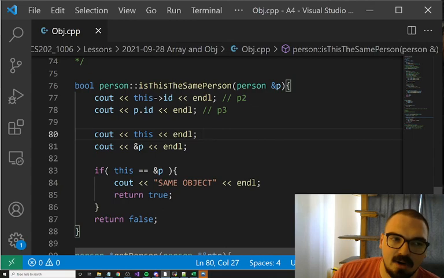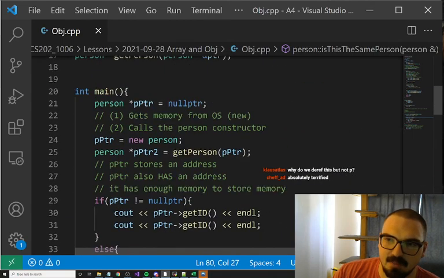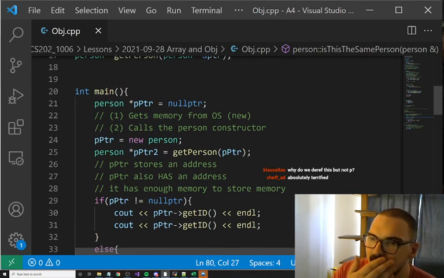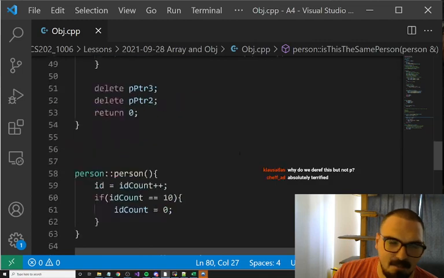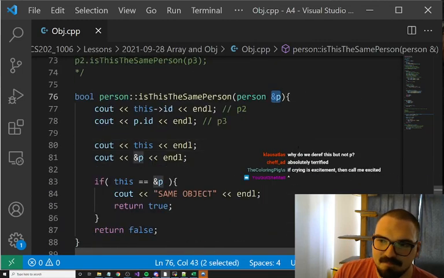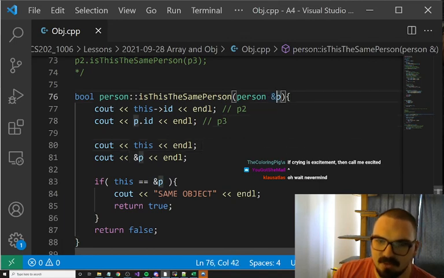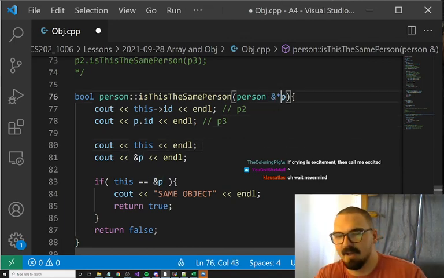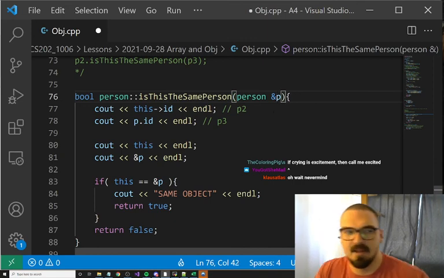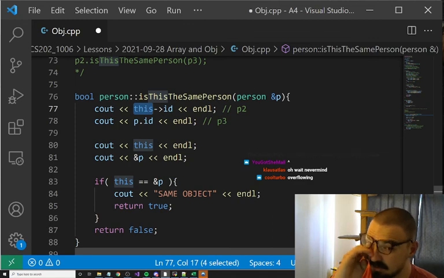So, that's our talk for today, all right? We just got familiar with these objects. Klaus asks, why do we deref that but not P? Well, P is passed in as a parameter. And if this was a pointer, then we'd dereference it, but it's not passed as a pointer. That's why. This is always an address, all right? It's always an address.